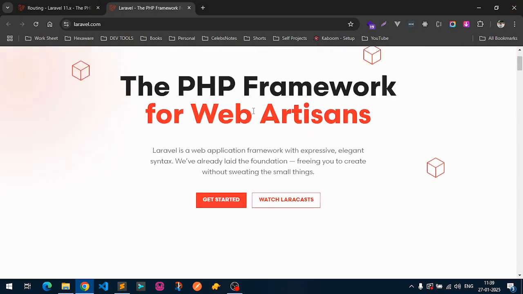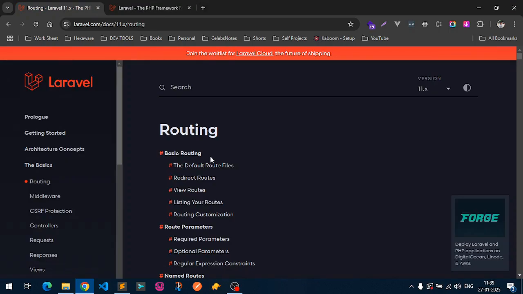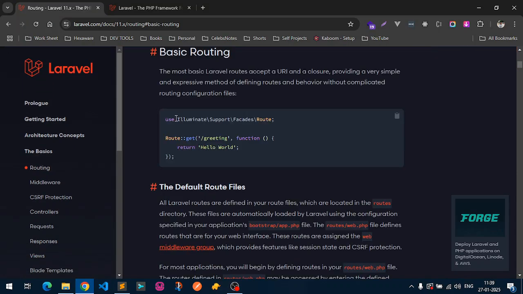So first up, routes. In Laravel, routes are the way we define the URL paths that users will visit in our application. When a user makes a request to a URL, Laravel will look for the corresponding route and then execute the code tied to that route. Think of it like an address: a user will hit that address and execute the code that is assigned to that address.